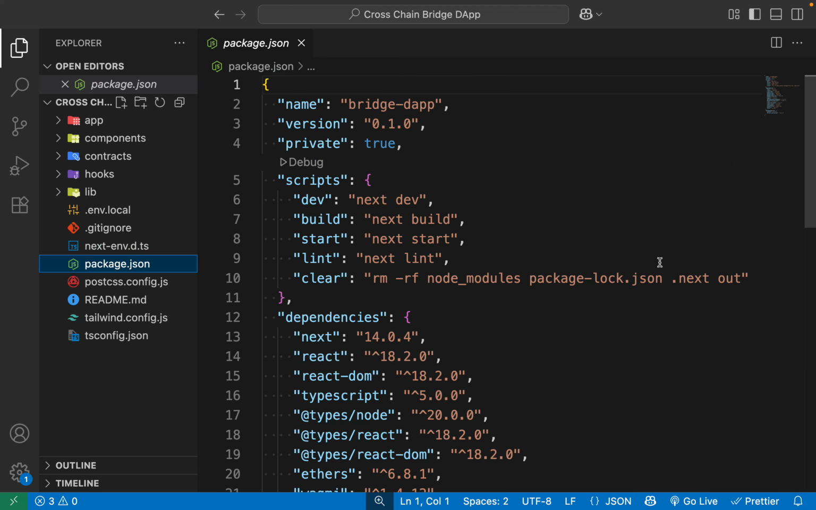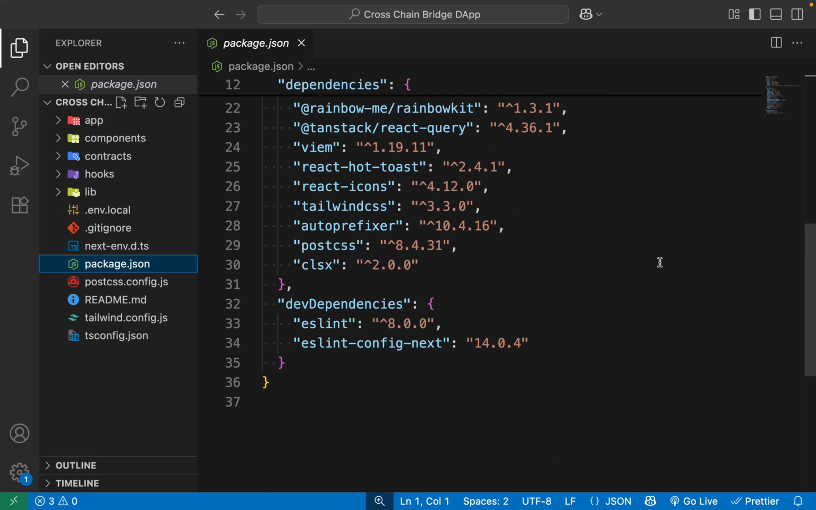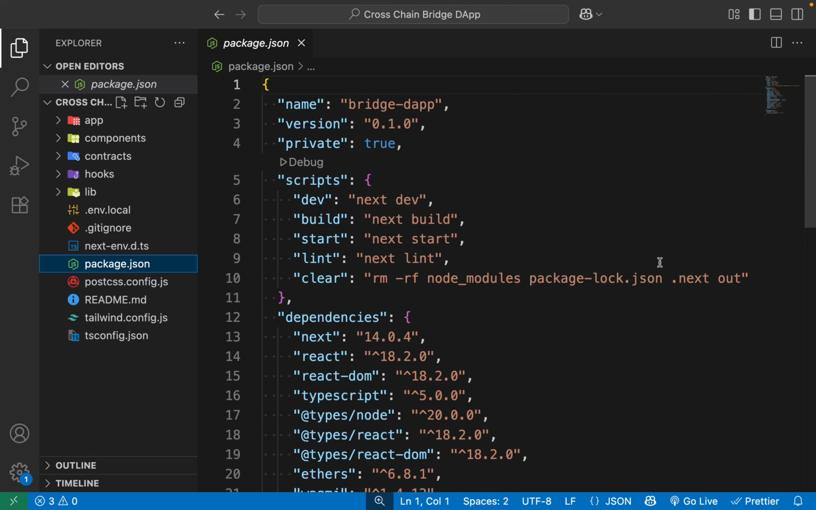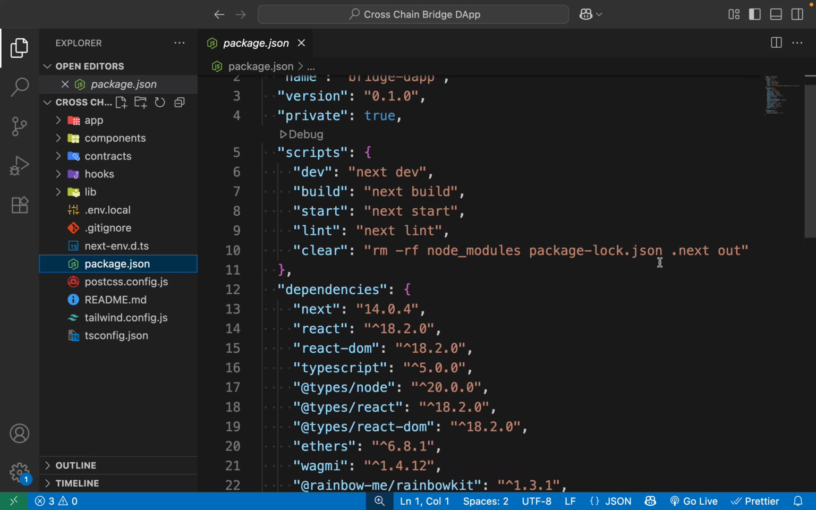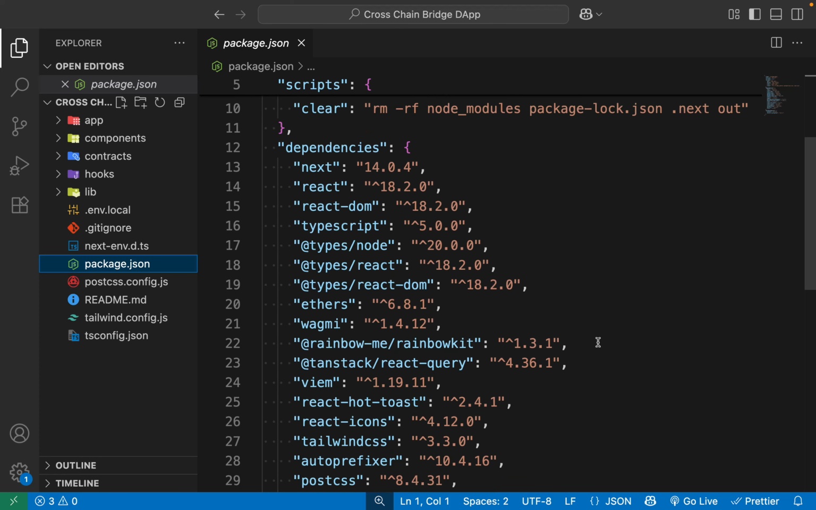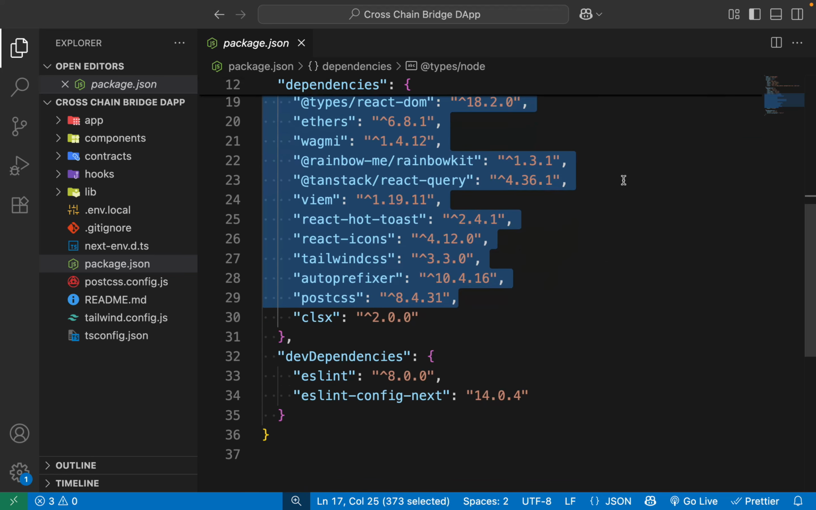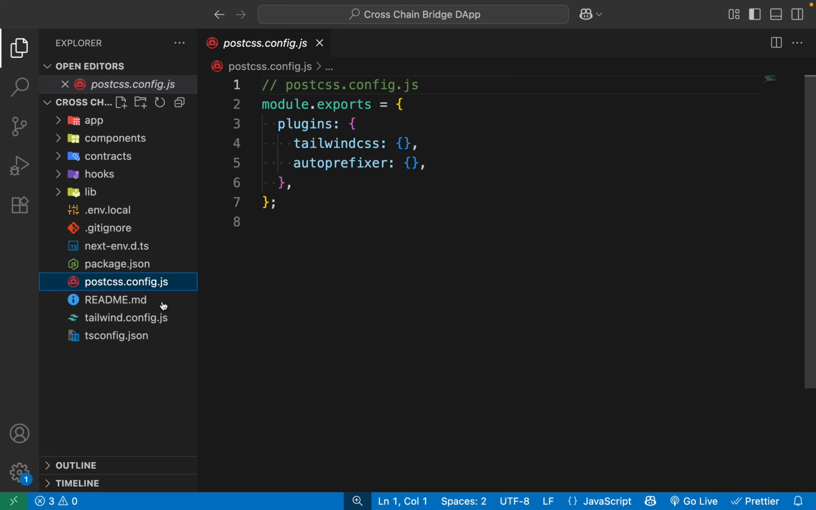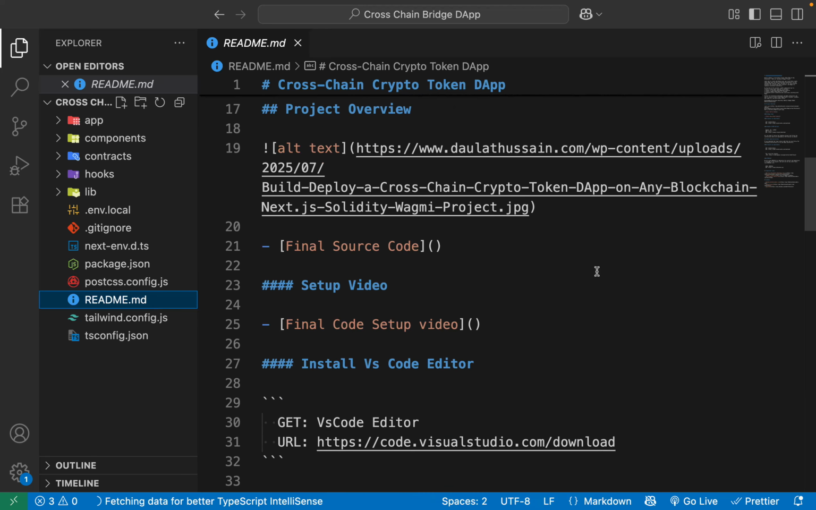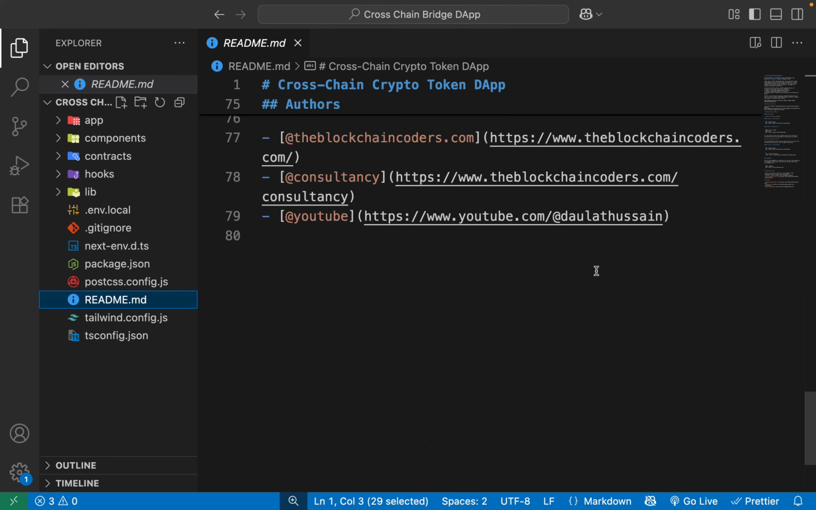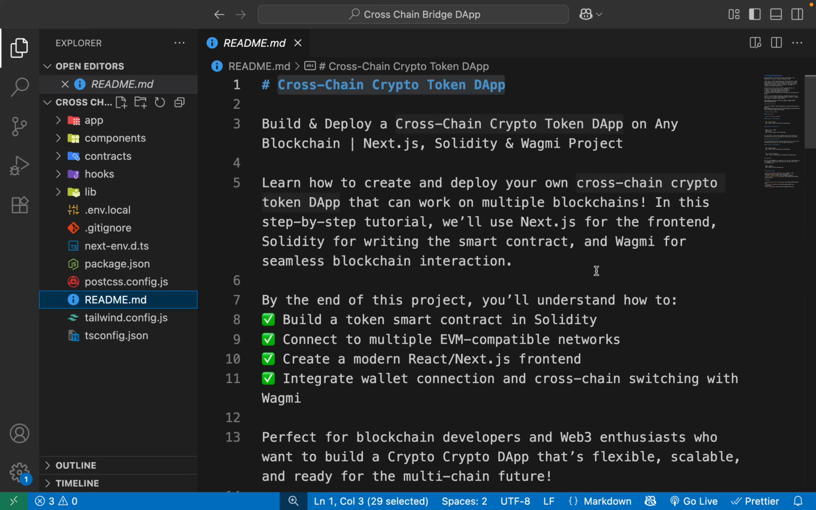If you come back to the package file, we are using the most stable versions. So no matter when you are building this project, it's going to work absolutely fine. So make sure to build and follow the way I'm explaining in this video. Make sure to use the exact package versions. Everything will work fine no matter when you are developing this project. Come back to the PostCSS, just keep it as it is. Come back to the readme file, where you will find all the details and instructions about this project. That's all given here. So just keep it as it is.